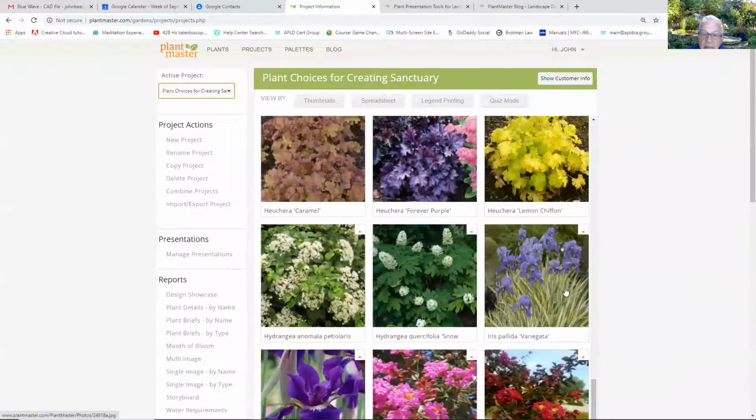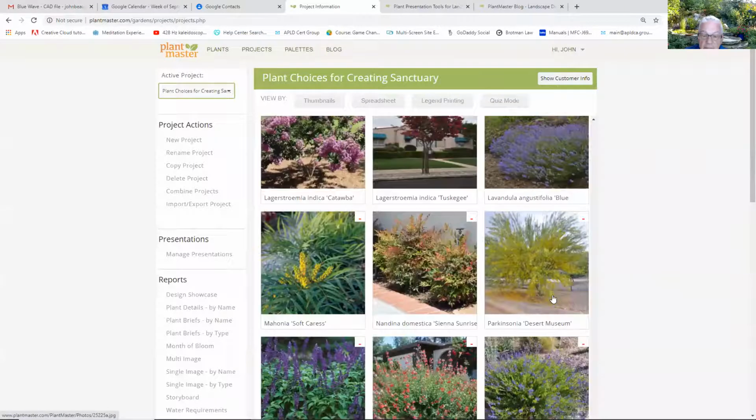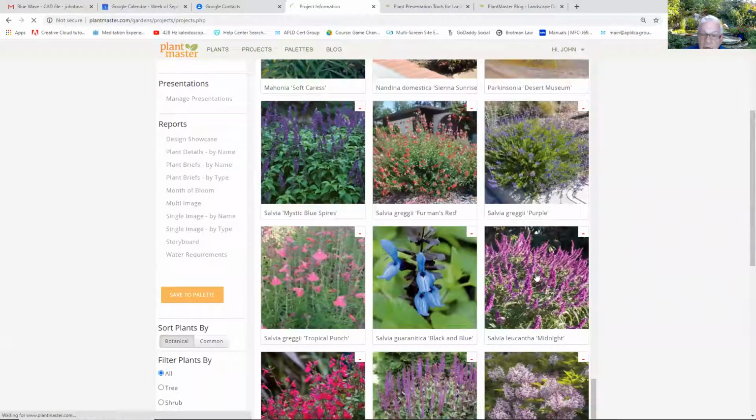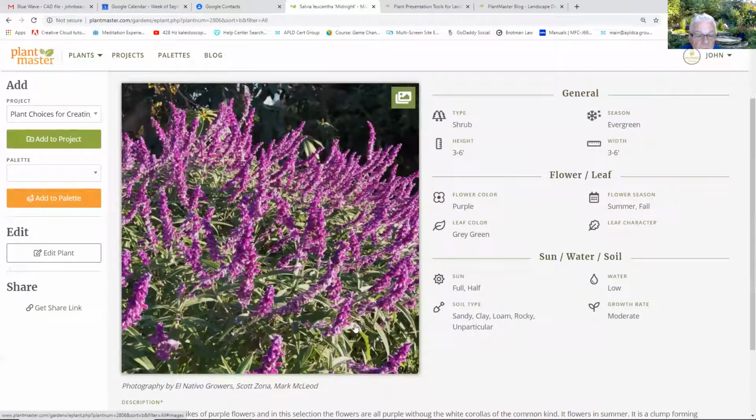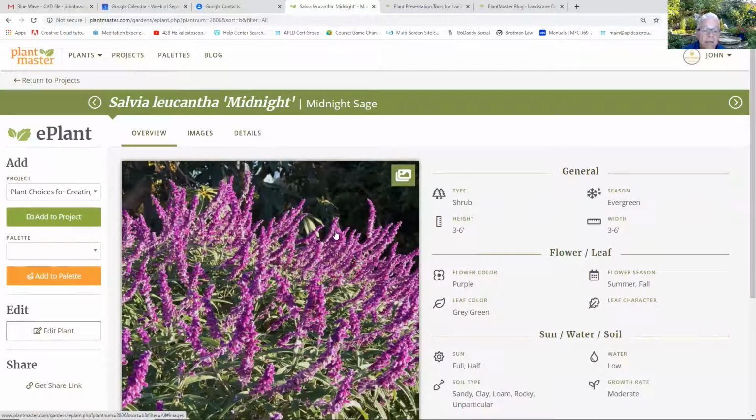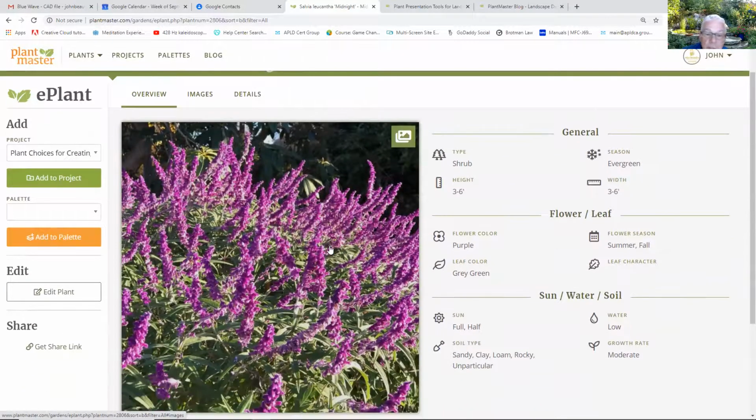And then we've got Salvia leucantha is the last. No, there are 2 more salvias. Salvia leucantha has these gray-green leaves and these purple flowers. This one is called Midnight, which is selected for a darker, deeper blue. They can grow 3 to 6 feet high and wide.